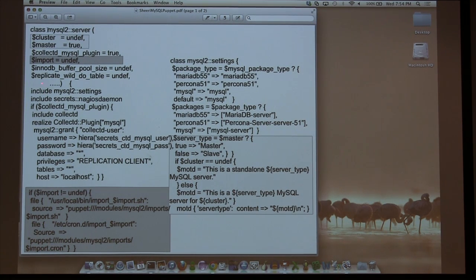So what are some other things? Buffer pool size. So let's go to the secondary box. Let's keep going here. Collect D MySQL plugin is true. That's down here. So if Collect D MySQL plugin, which we have on by default because we want to be collecting data by default, but we figured if it doesn't work, then we can turn it off if we need to. So if you have that, include Collect D, realize the Collect D plugin for MySQL, because we have a plugin that's defined elsewhere, and run this MySQL grant.